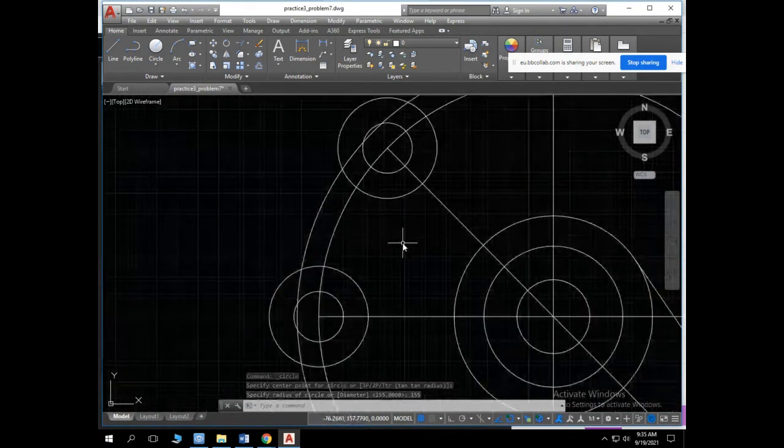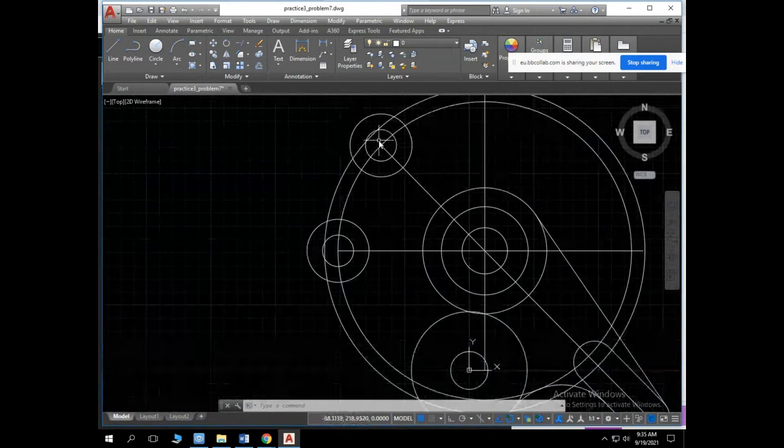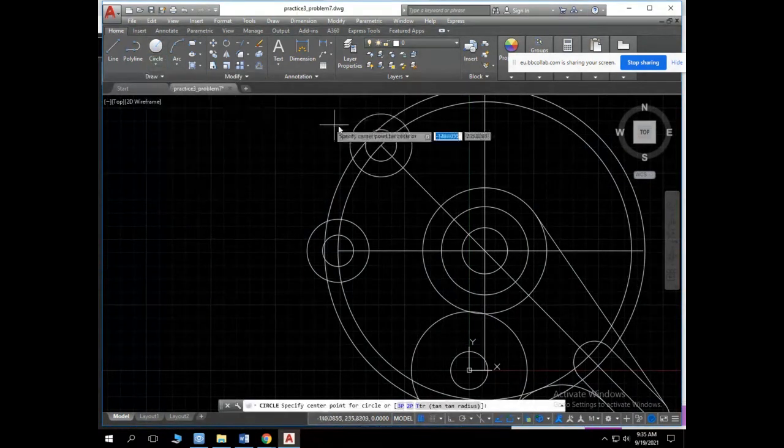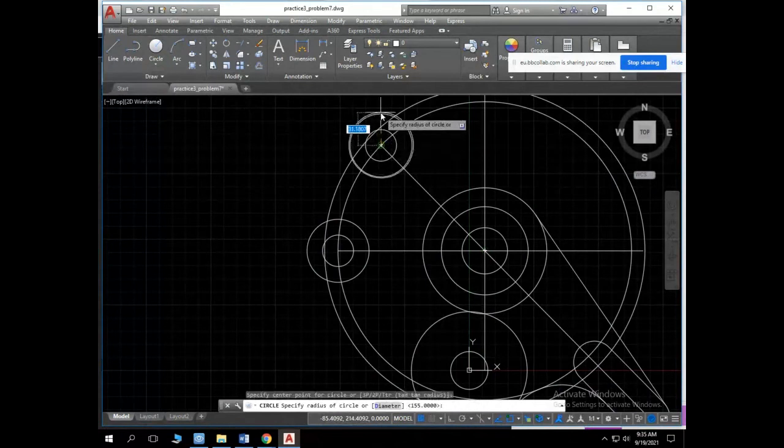You notice that there is something wrong here. If this drawing was right, this small circle and the big circle should both be tangent. So let's try something else. Maybe there is something wrong when I put the center and the radius. Here is the center, and when the program asks me for the radius, it should be 15. I don't know why this one is showing 12.